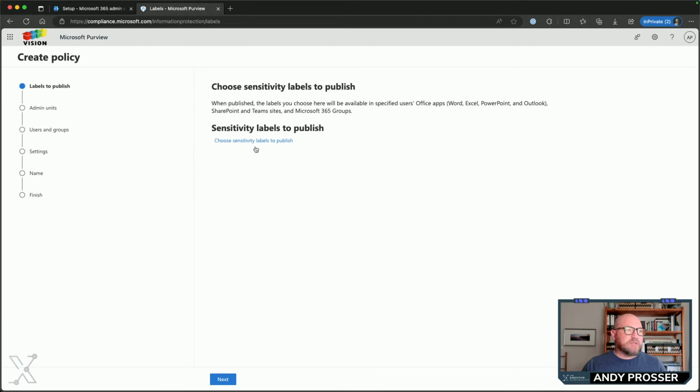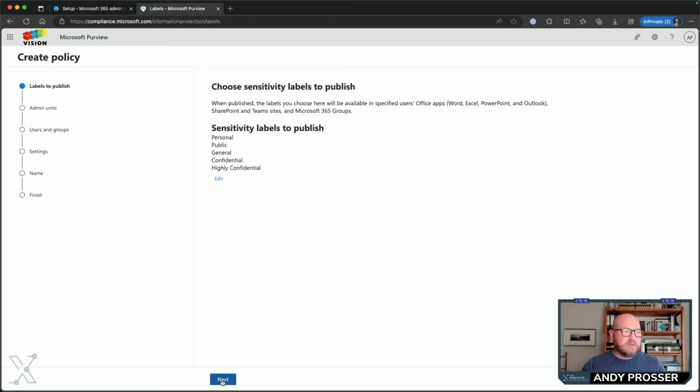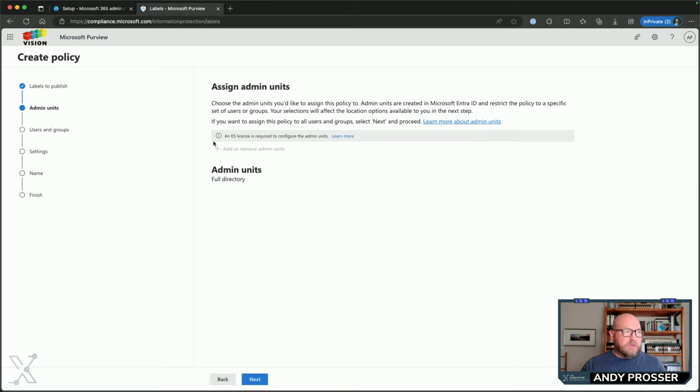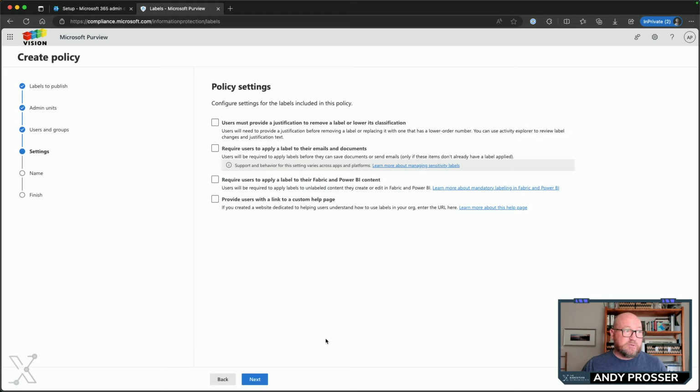So I'm going to publish these labels. I'm going to see which ones we want to publish. Well, we want to publish all of them. Nice and easy. Assigned to admin units. We don't have an E5 license, so it's just full directory, etc. Users and groups. So we can actually set different labels for different business units. For the sake of this particular organization, we're just going to do it for everyone, and we can change that later. So you can go and change these publishing labels later.